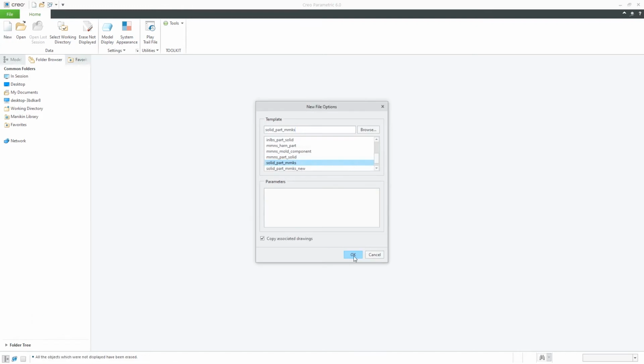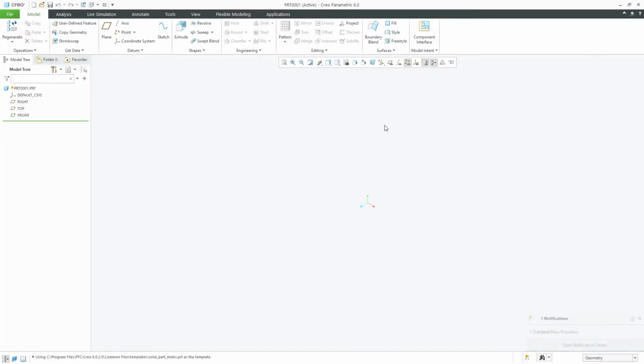I should fix the template, I think, because every time I'm choosing. Okay, let's leave that right now.